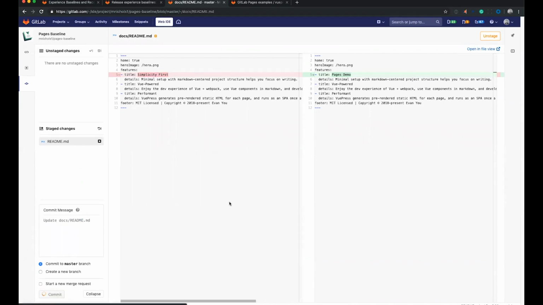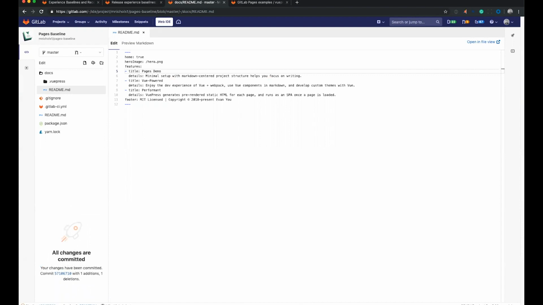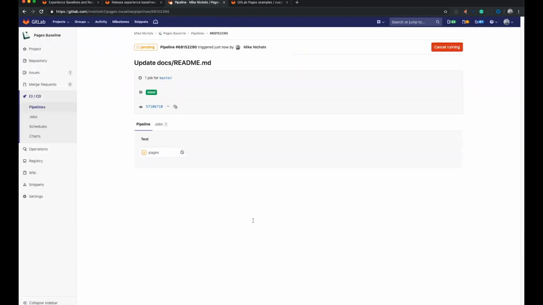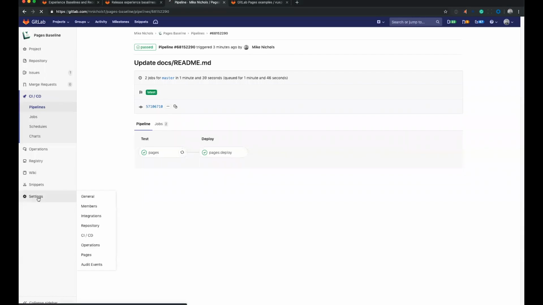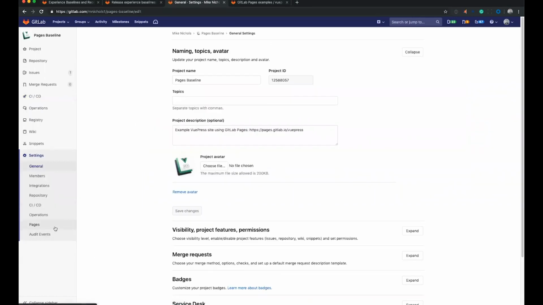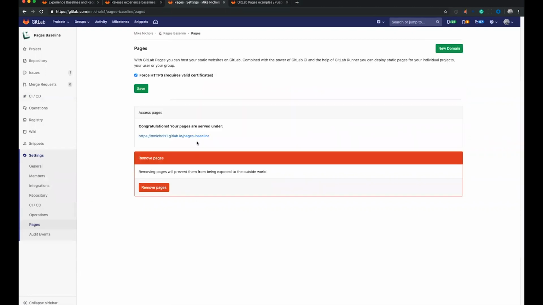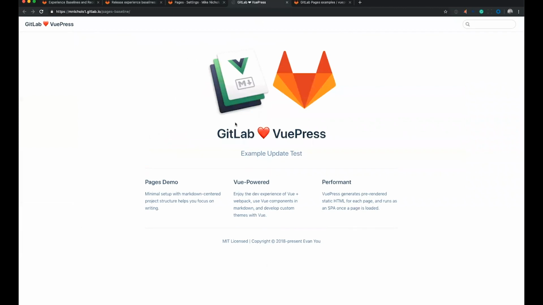Commit again. And I see another pipeline here is pending. So let's give this a minute. We'll let it run through and we'll check back on the progress when it's done. Okay, so it looked like our job succeeded here. Let's go back into the pages settings and check out the page again. And here we can see Pages Demo, the edit that we made.